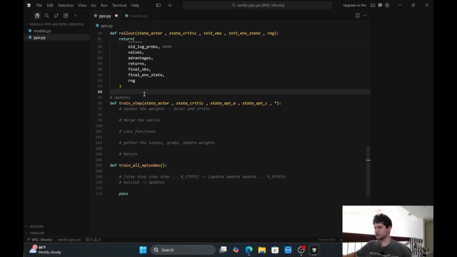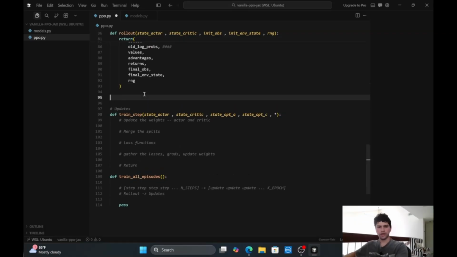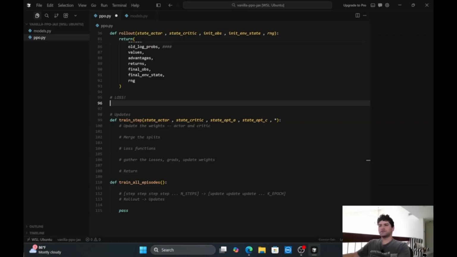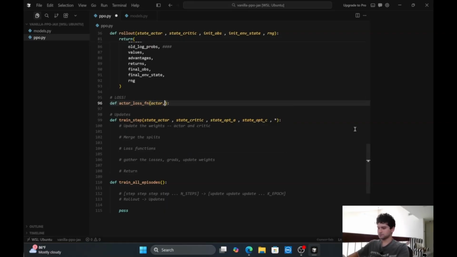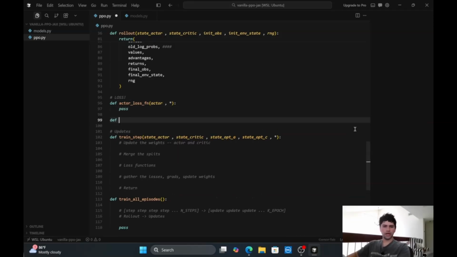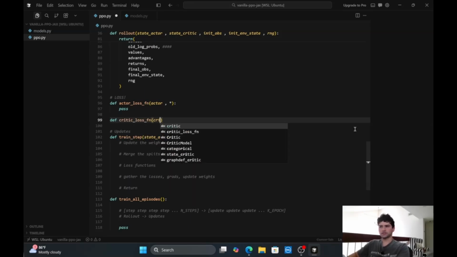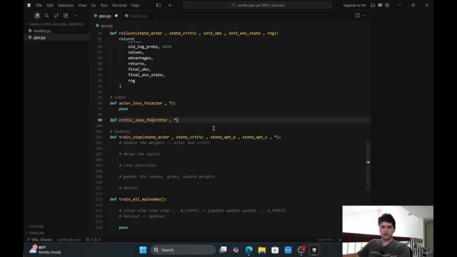So then here, let's define our loss functions. We have two, right? We have to define our loss functions. We have our actor's loss function, which takes in the actor and other stuff. Pass on that. And then we have our critic loss function, which takes a critic. Pass on that. Let's do the critic.